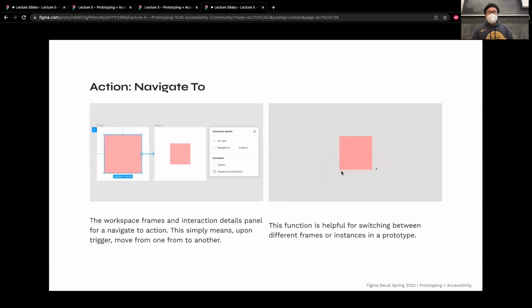Navigate to, I think, is probably one of the most basic ones that we can see. That simply means upon clicking or your trigger, it just moves from one frame to another, right? In this example, all we do is click, and it goes from the big red square to the small one. This is helpful for switching between different frames or instances in a prototype.